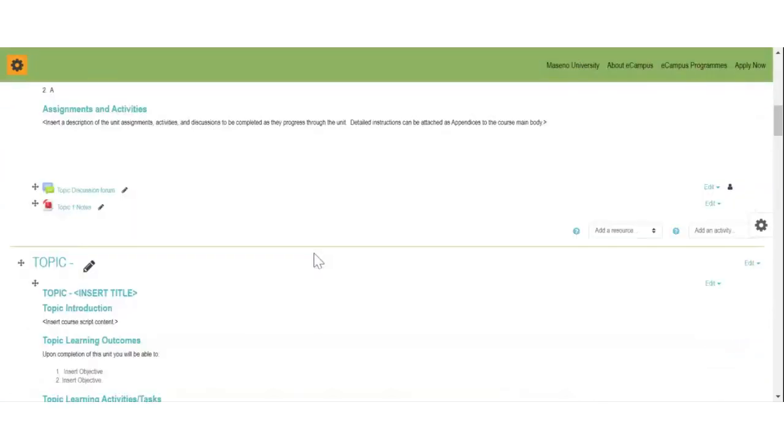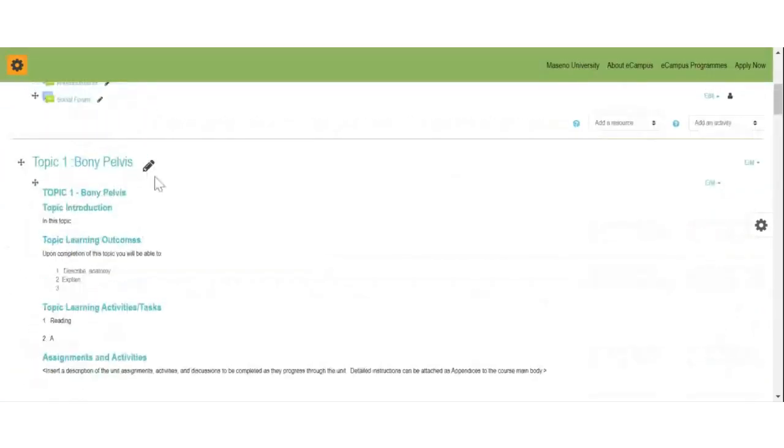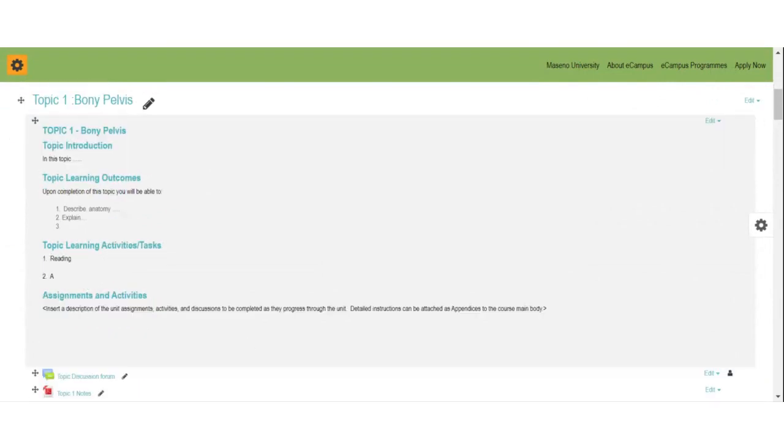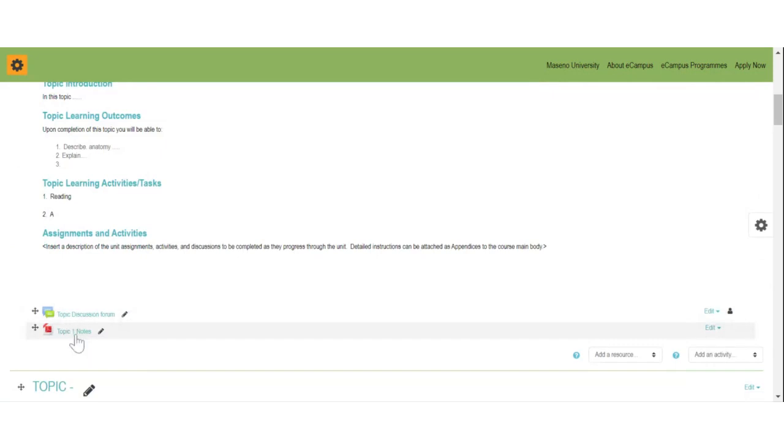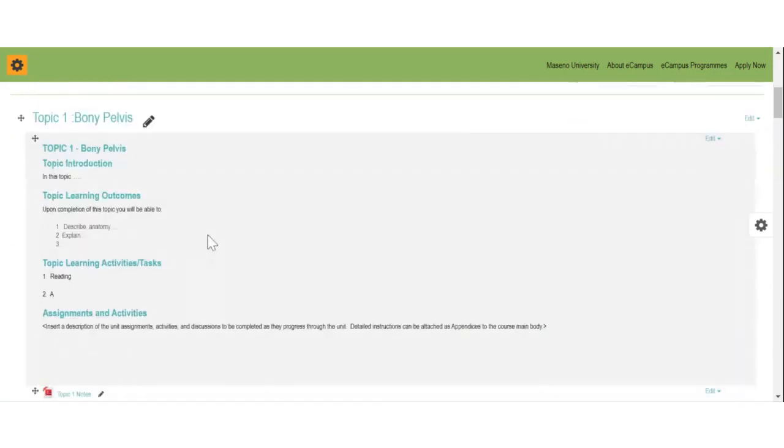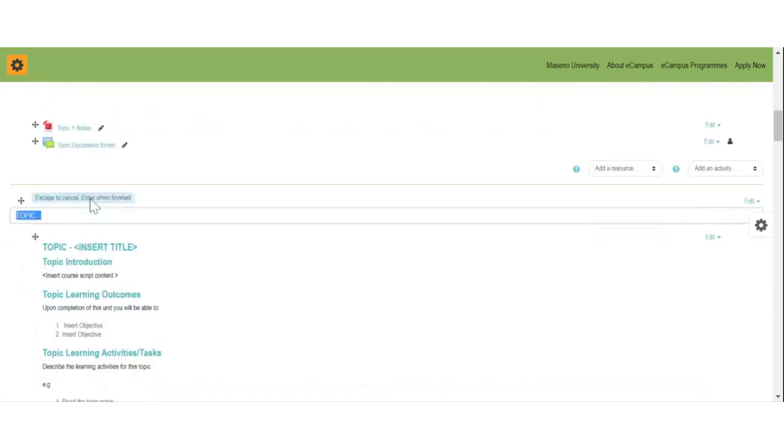So what you will have done is edit the information for the learners, the instructions, the learning outcomes, and learning activities, and you've put in the assignment, and you will have attached the notes for that particular topic. Once you're done with this topic, come to topic 2.